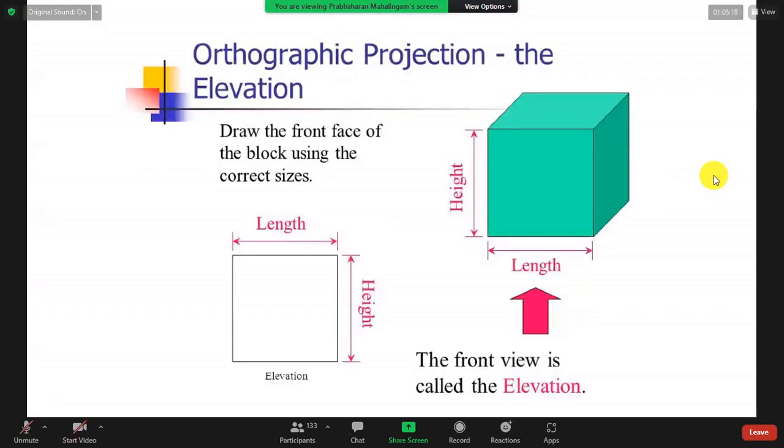So here what they told you: draw the front face of the block using the correct size. Suppose the height is 5 meter, you want to draw the box 5 meter height, same as this. Length is 5 meter, here you want to draw 5 meter. Don't draw a smaller box. Similarly, the front view is called the elevation.